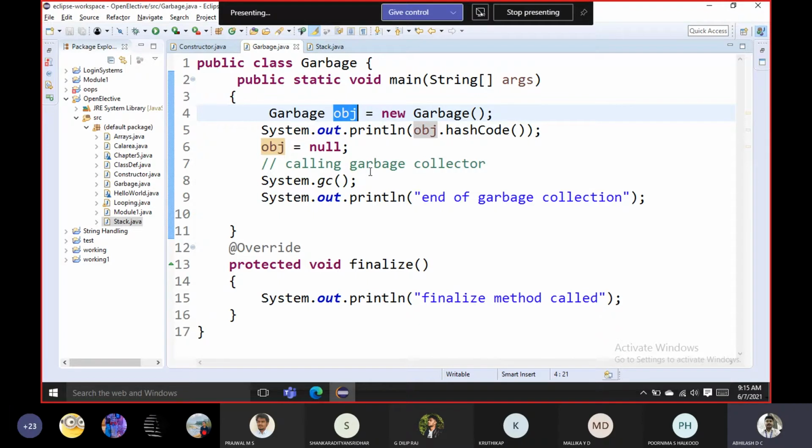Once this allocation of the object is done, this object will be given a unique code called a hash code. You can get the hash codes of any objects. It will be different, for your information. And the next thing is, once you create that particular object, you have a hash code for it. And then the object is made null.